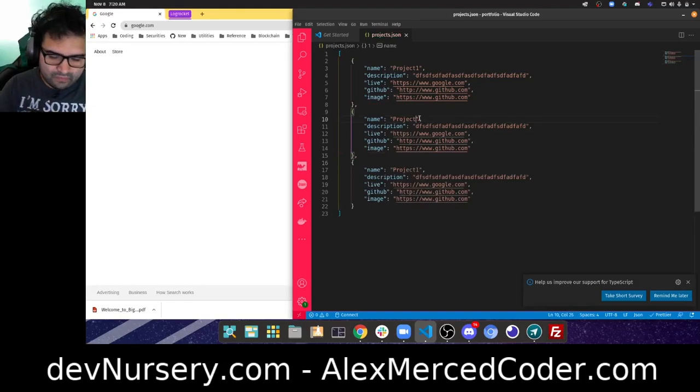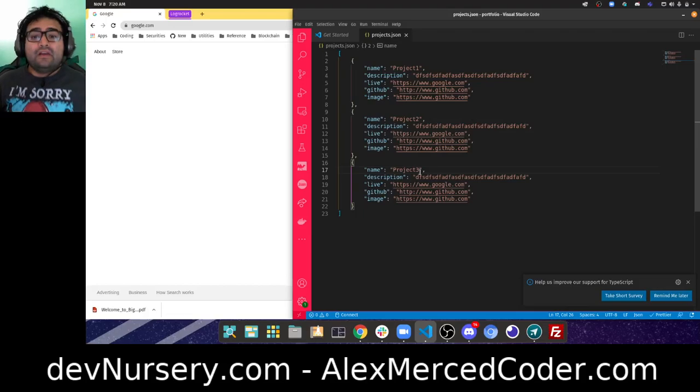Cool. And the cool thing about this is that now you have this data and you can drag it from project to project. If you have all your portfolio data in a JSON file, it makes it really easy to spin up a new portfolio. So that's done.